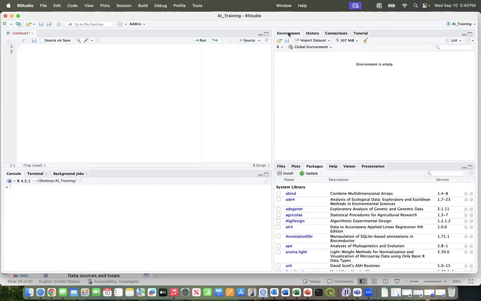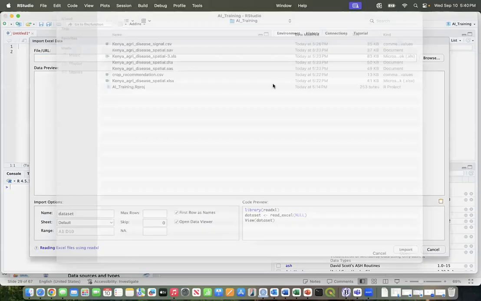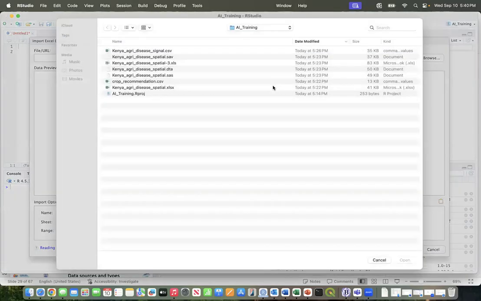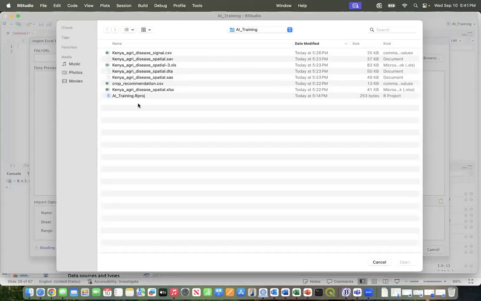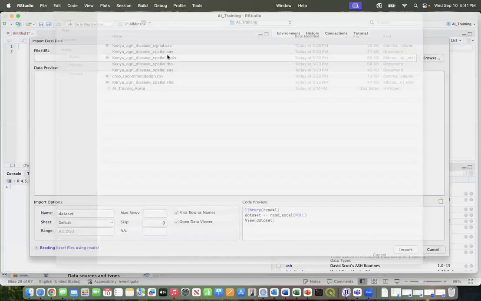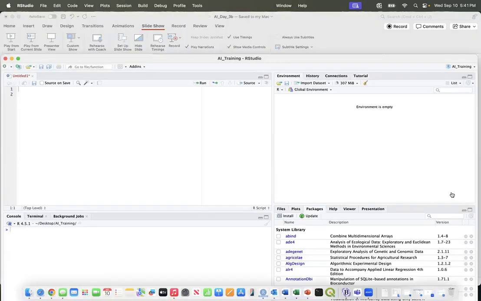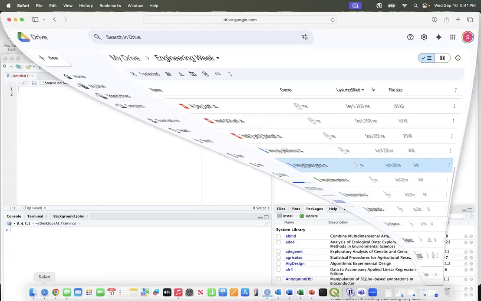So you go to Environment, see my cursor, go to Import from Excel. I'm going to browse. I didn't bring it. Let me bring it again. Sorry. Bear with me. I wish I didn't delete my folder, but for the sake of the class, I had to. I need to import this. It's this one.